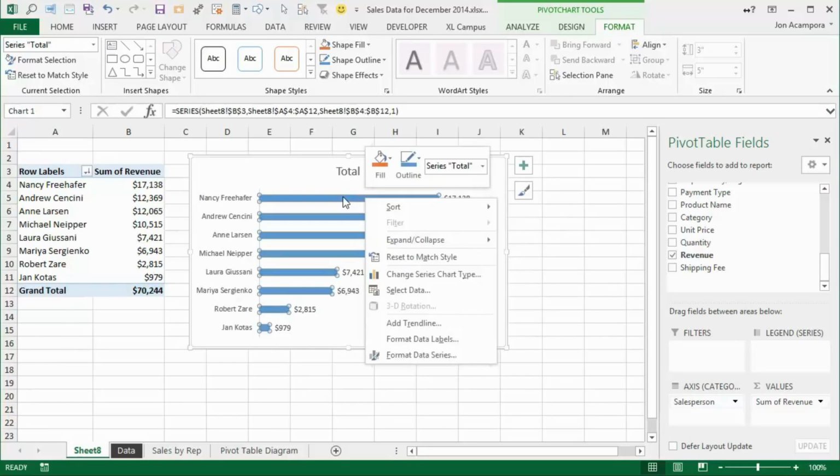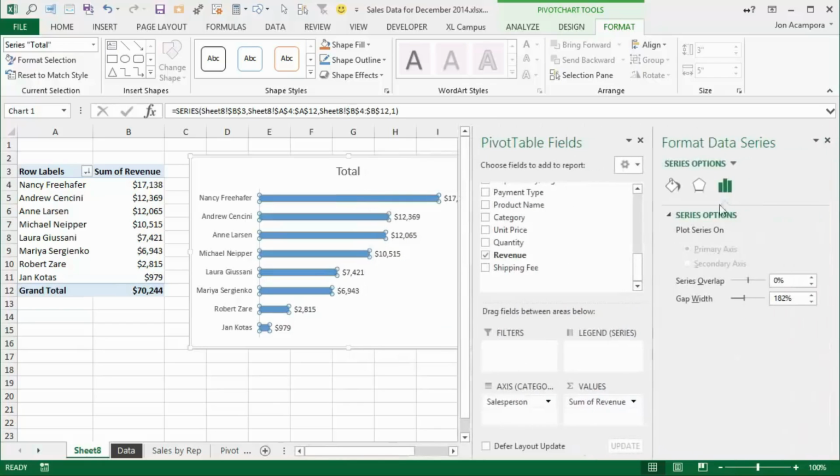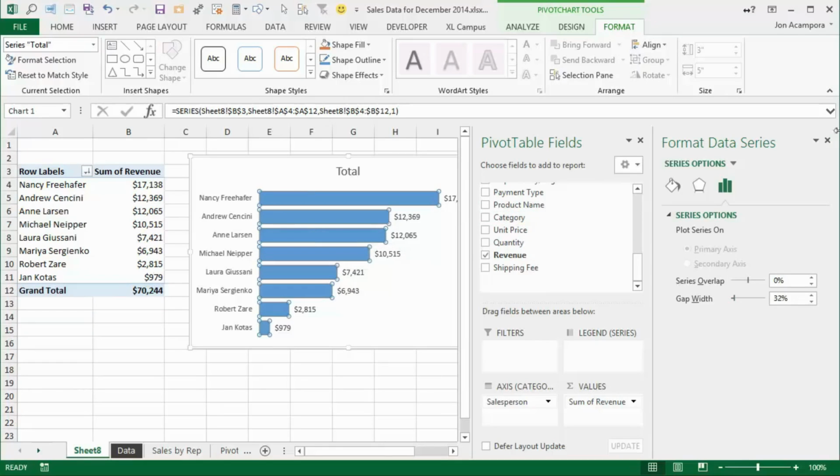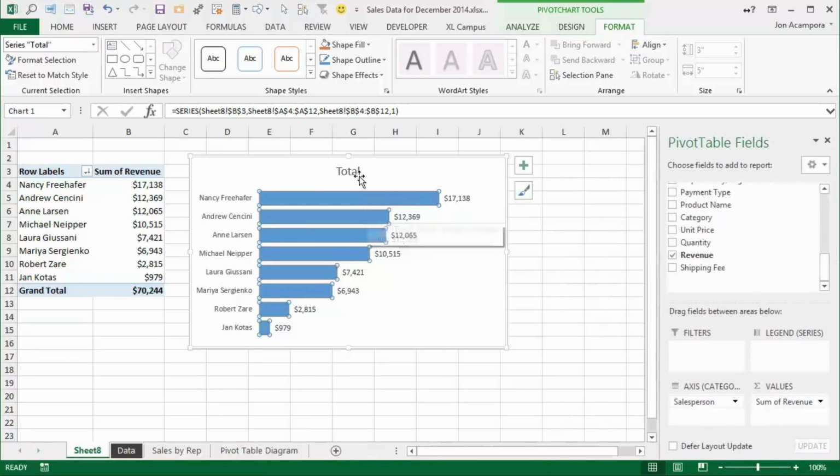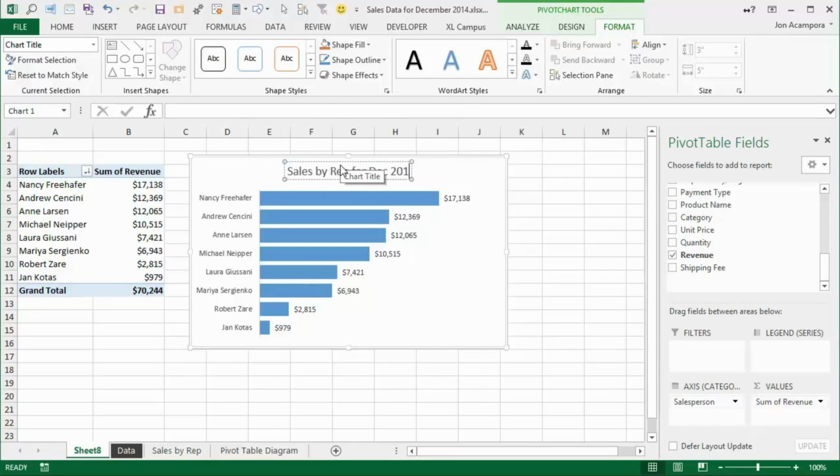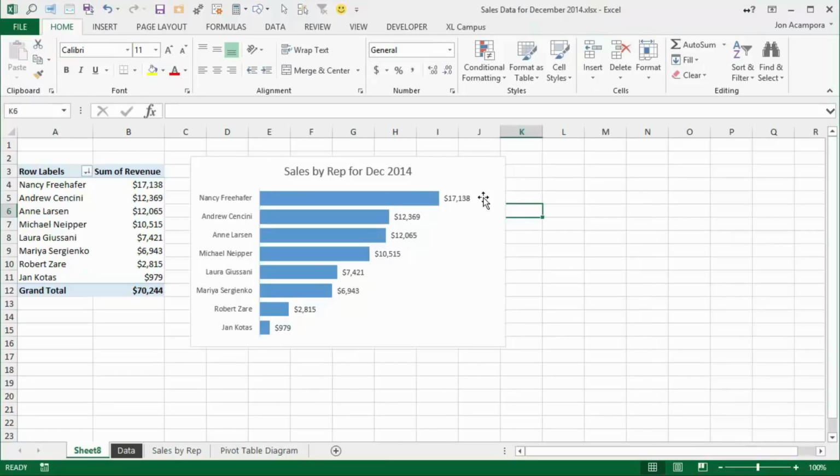To do that, I'm going to click on a bar, right click, and go to Format Data Series. That'll bring up the Format Data Series window, and we're looking in the series options for gap width. If I make that smaller, that'll make the gap between the bars smaller and make the bars bigger. So now we can see that we have some bigger looking bars, and this is starting to look pretty nice. Of course, we want to add a title here, so we're going to go with sales by rep for December 2014, something like that. So now with just a few clicks, we have this great looking chart that allows us to visually see our report, our sales by rep for the month of December.